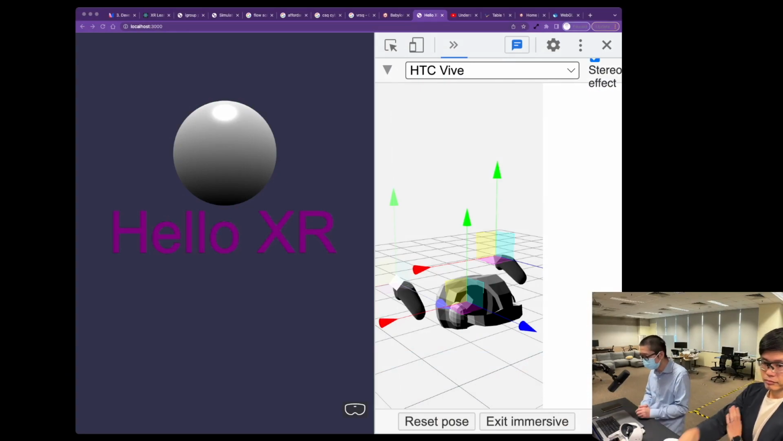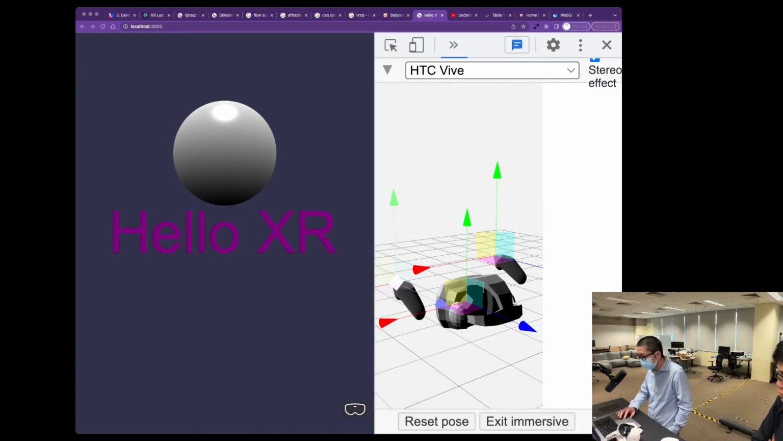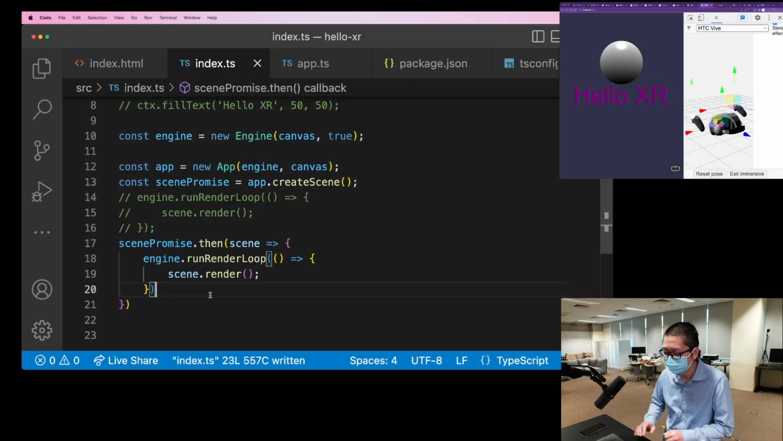Yeah, it's working. Okay. Yeah, you see, it's an arrow function inside another arrow function. Yes, pretty complex, yeah.